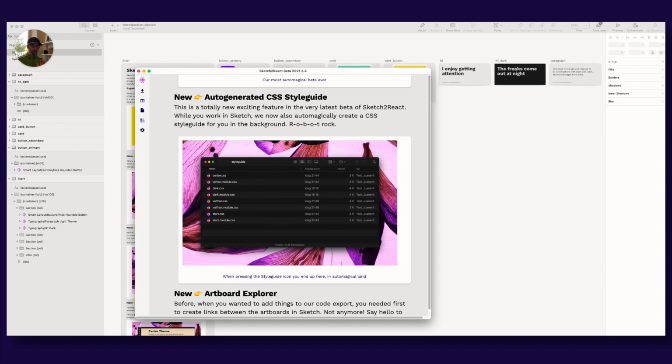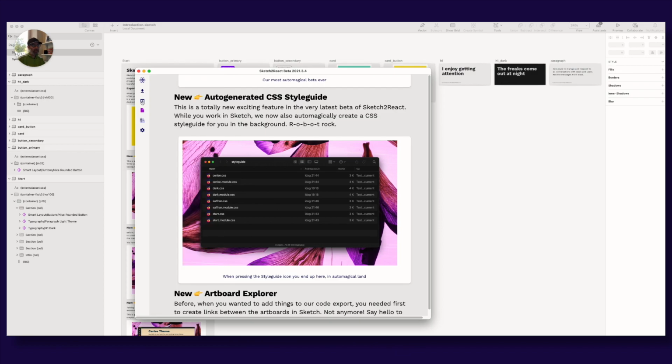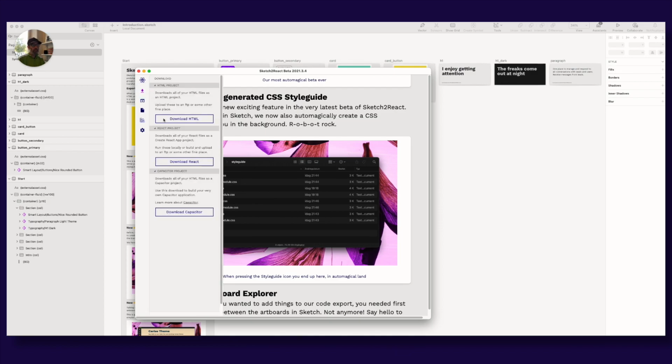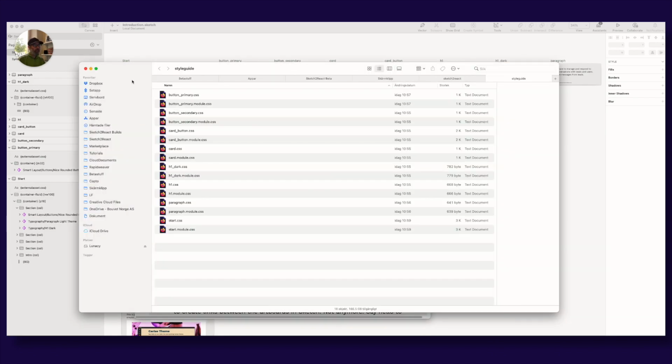For anyone that wants to actually try out Sketch2React without buying it, you can download the beta. Just sign up on our marketplace. It will be restricted, of course. For example, you will only see one artboard out to code, and we have disabled all of these code generators, of course. So the only thing you can do is try out our style guide for one artboard. That's it, guys.